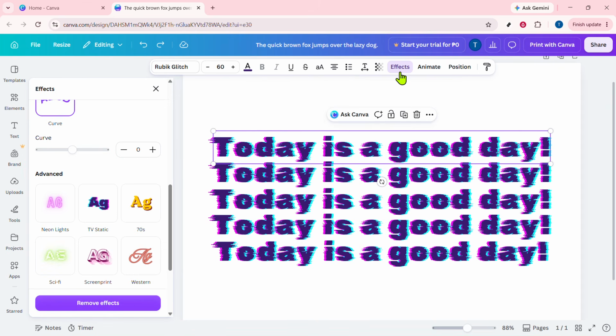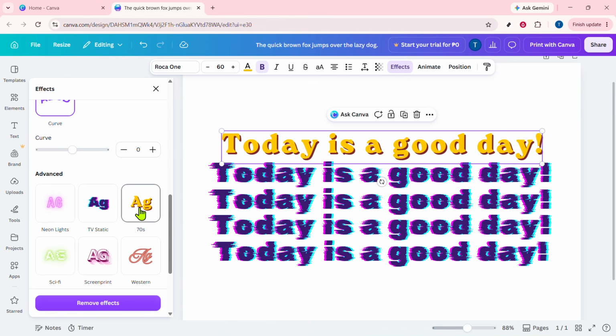From the Effects panel, go to Advanced. This section contains additional text style options that give you more creative control and access to Canva's more distinctive text treatments. If you do not immediately see it, just scroll through the available options carefully until you find Advanced. Staying in this area is important because the effect we want is located there, not in the basic text formatting tools. Now, select 70s. As soon as you click it, Canva will apply that retro-inspired text effect to your selected text.